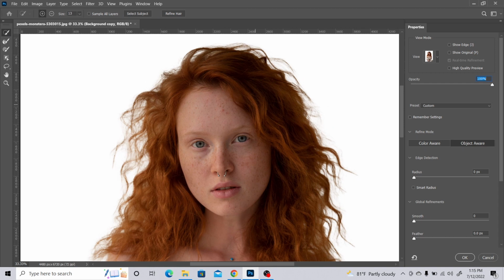You can see there are halos around hairs. Don't worry, we can easily fix this. Usually you can do it with the hair refining brush, but there is a smart button over there, that is hair refining. And the result after using it is amazing.